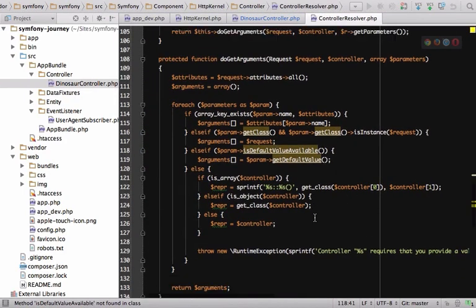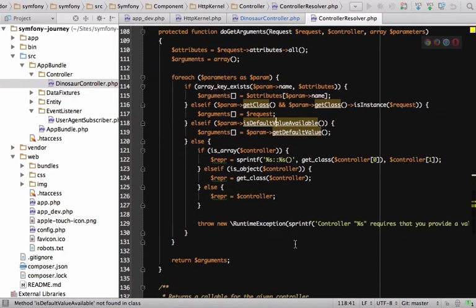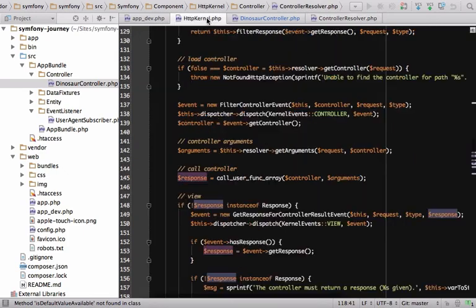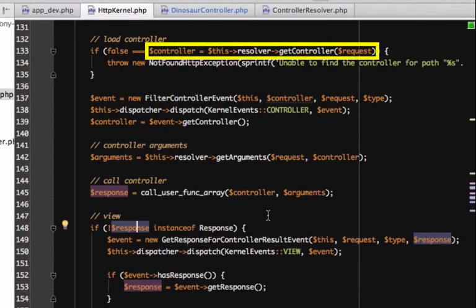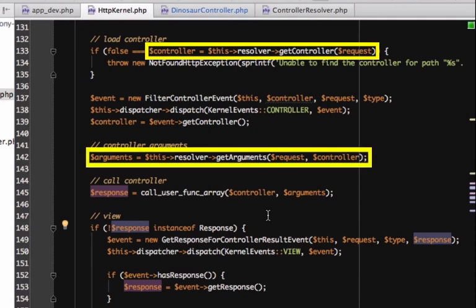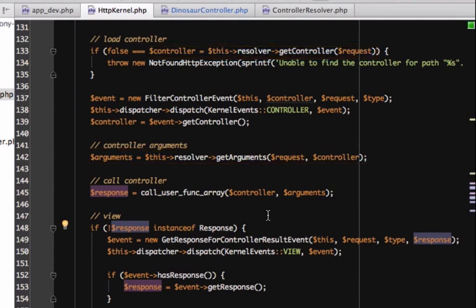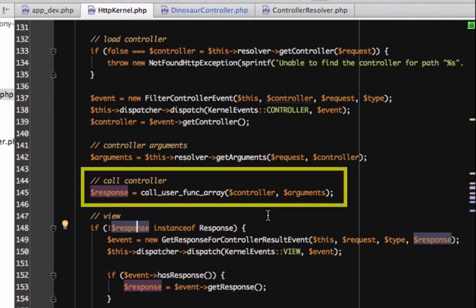Now that we're done, the array of argument values is passed all the way back to HTTP kernel. And now we're dangerous. We have the controller callable and the arguments to pass to it. Okay, any ideas on what we should do next? Yep, we finally call the controller.